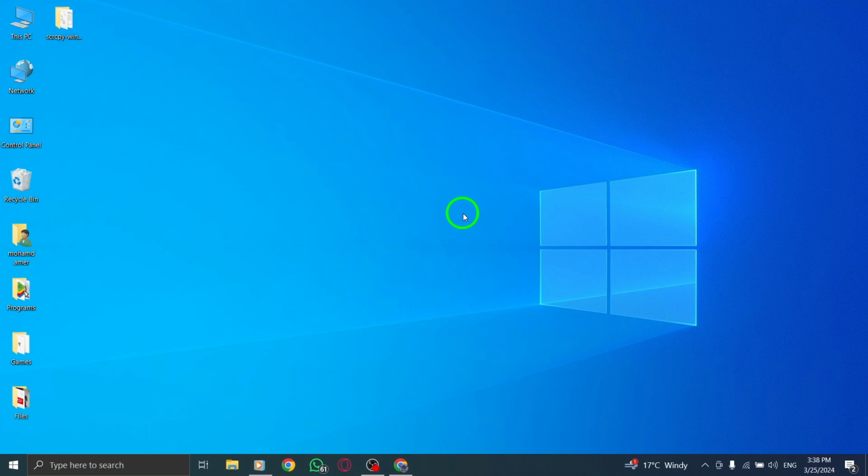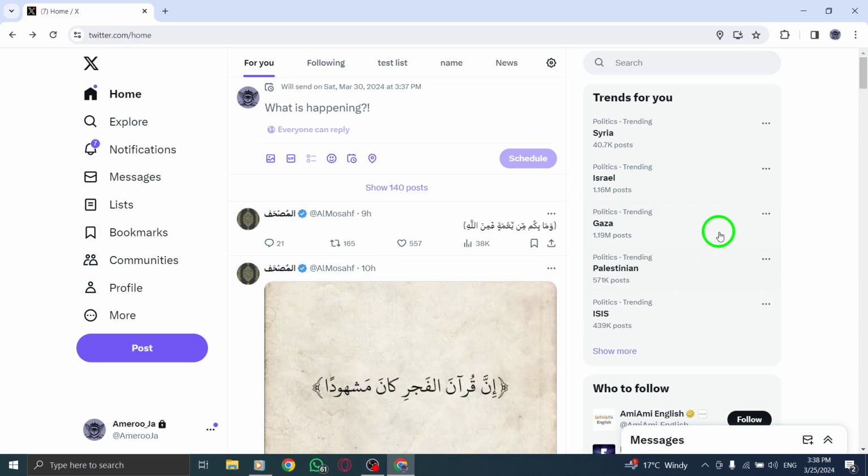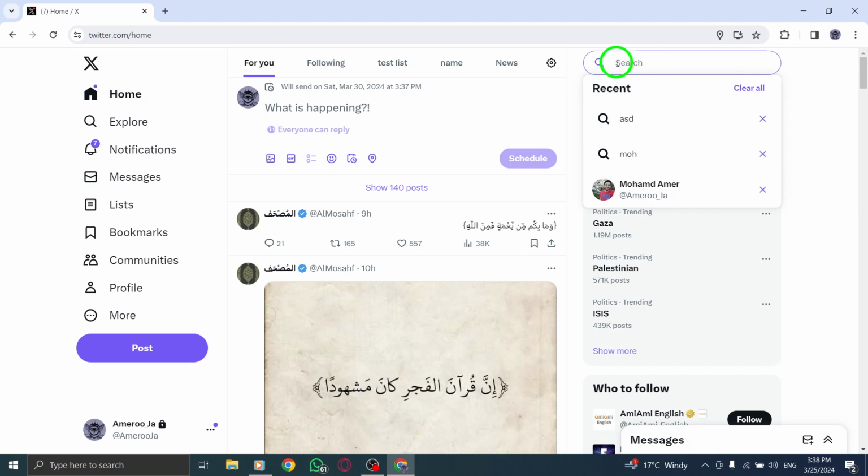Welcome to our tutorial on how to search by language on Twitter using your PC. Let's dive into the simple steps to help you find tweets in your preferred language. First, head to the Twitter homepage and locate the search bar at the top of the page. Type in any keyword or topic you'd like to search for.